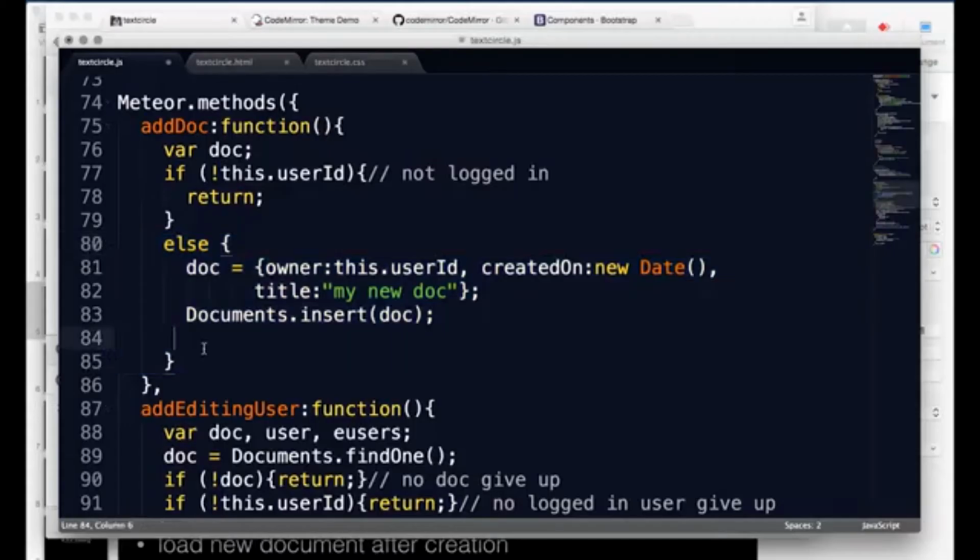And so the point is that I should do my checks here before I do an insert. That's all I'm doing. All I need to do is check if they're logged in. So they can create as many documents as they like, as long as they're logged in. So that's the basic code.